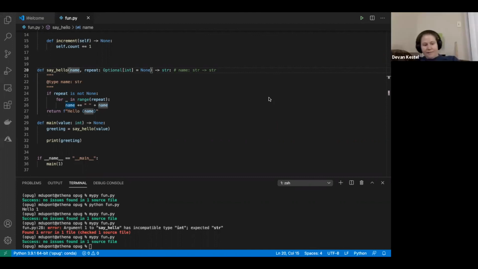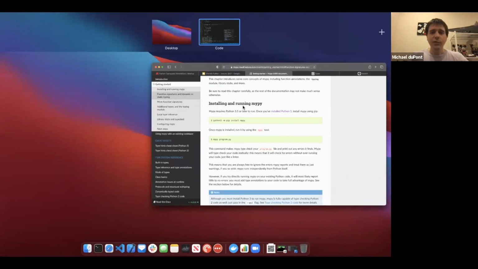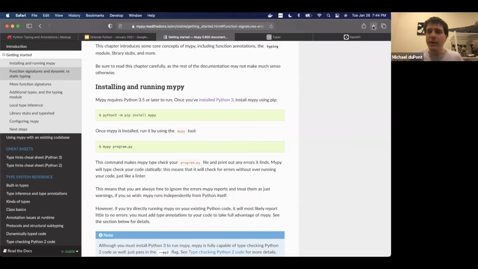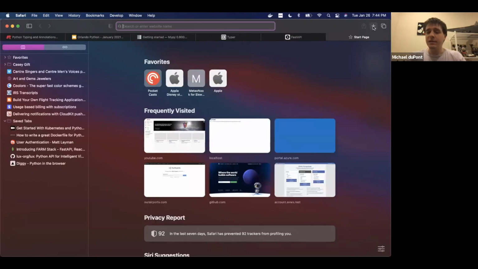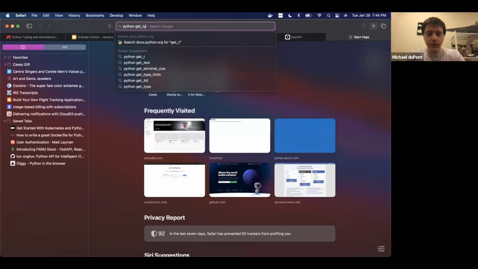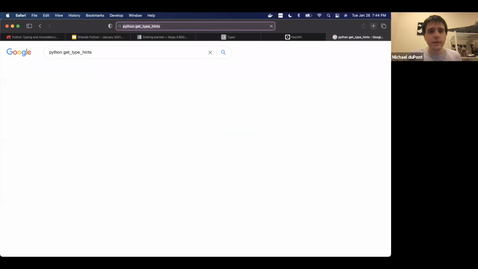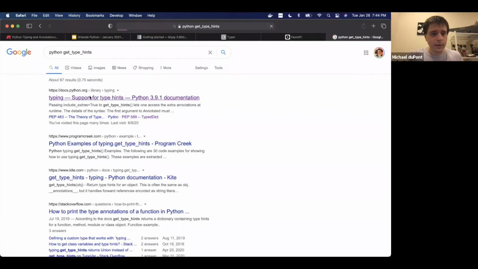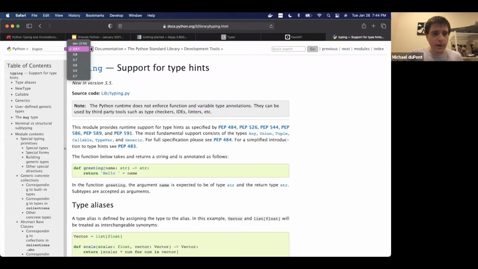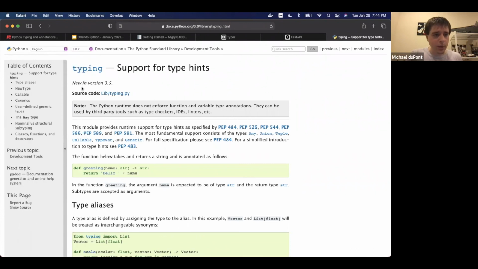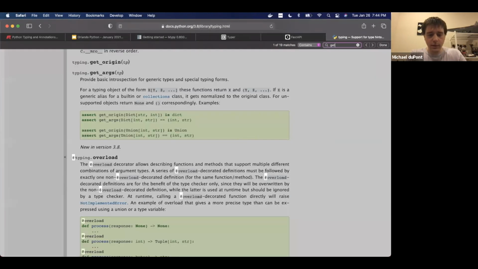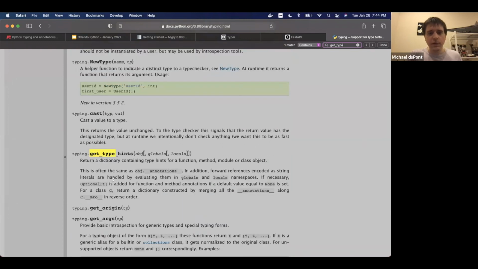Awesome, thanks. So we have a question: is get_type_hints only found in 3.9? I actually don't know when that was included. It may be as far back as the original annotations library. Let's see, Python get_type_hints. If I go back to Python 3.8, so it's at least older than 3.9.